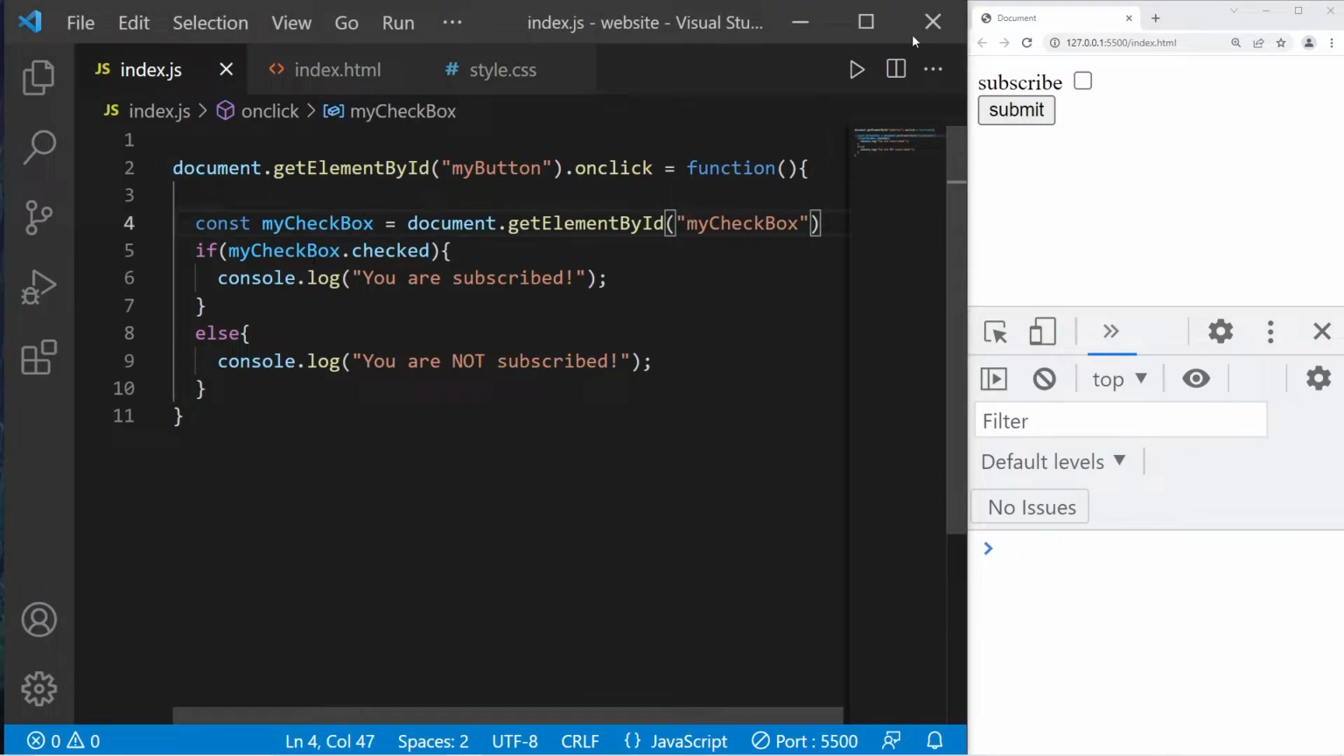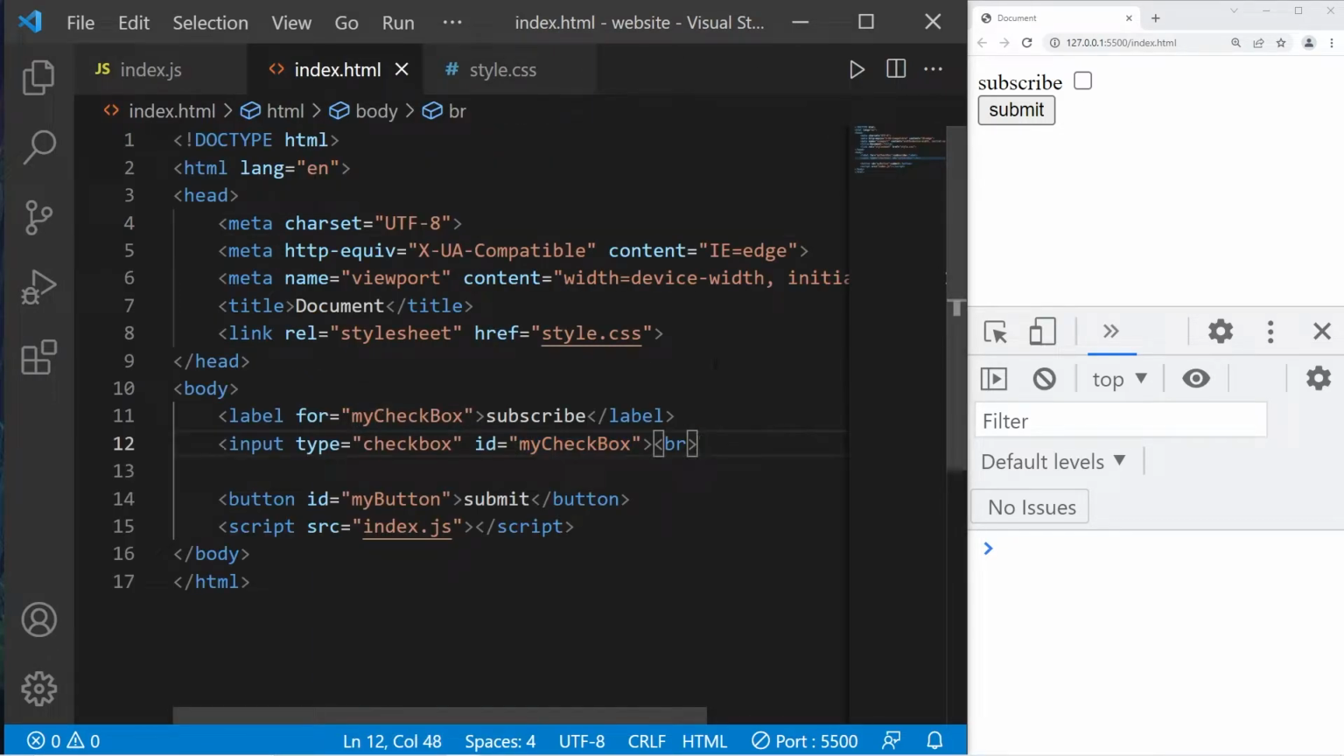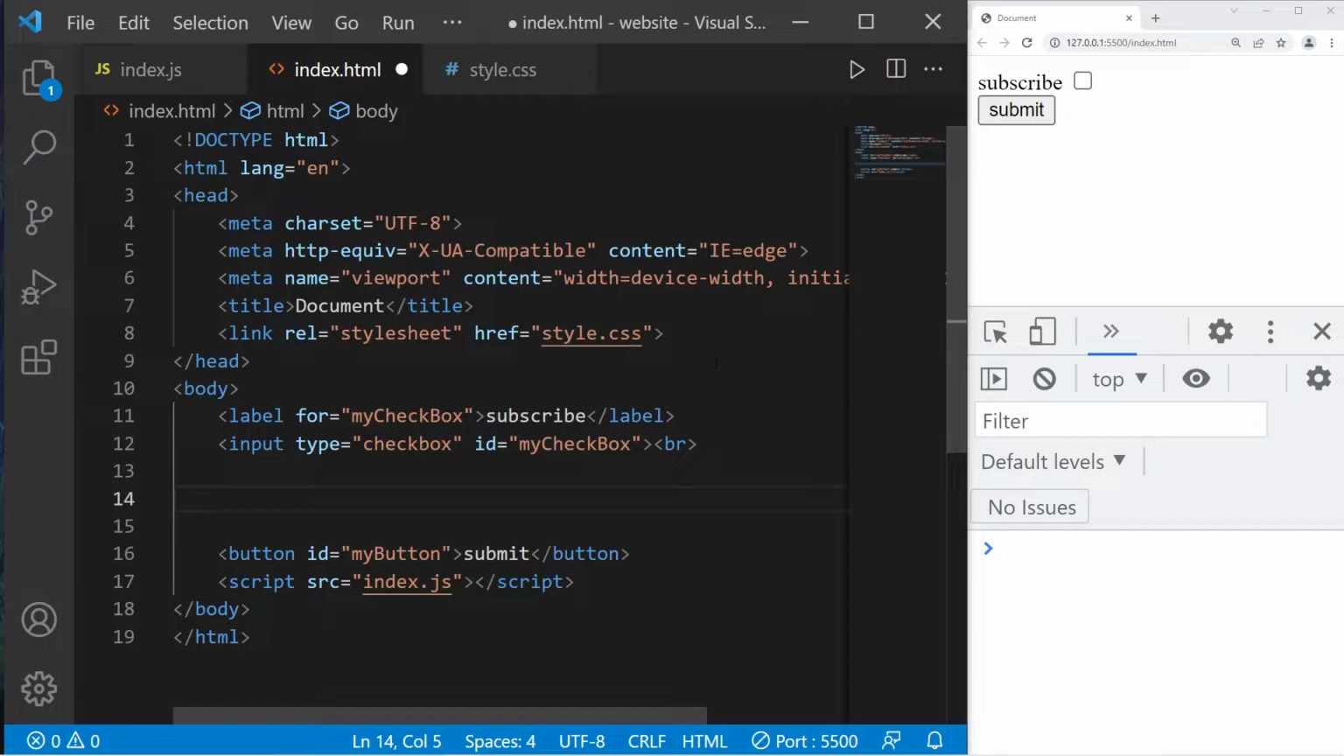Okay, level 2. Let's do this again, but with radio buttons. Heading back to our HTML file, we'll create 3 radio buttons. Input type equals radio. These will all have the same name. Perhaps this will be card for payment. What kind of card are you going to use? The ID of the first button will be a Visa button, if they're paying with a Visa card.